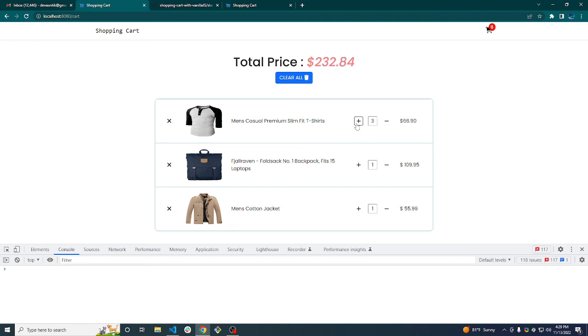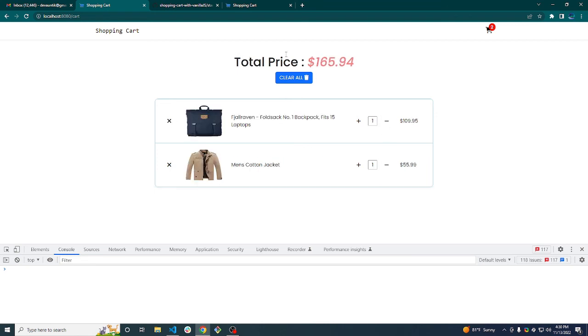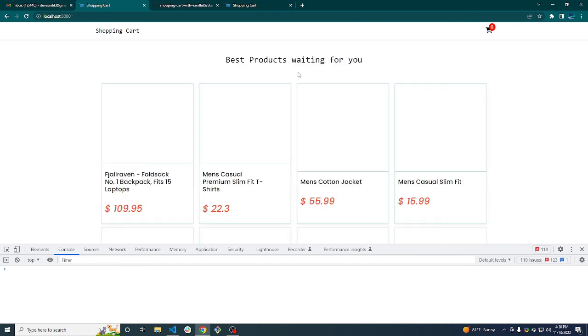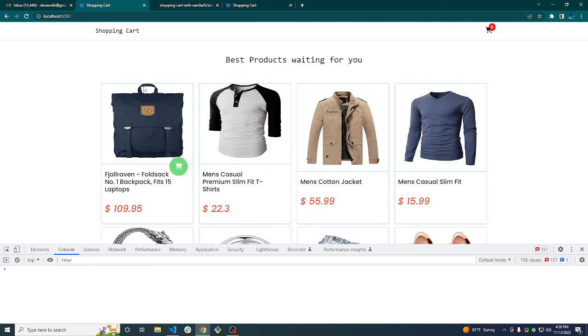Okay, I want to increase. Also increase, decrease, and if I don't want this, if I don't want everything, and move to cart. Yeah, that's working fine.